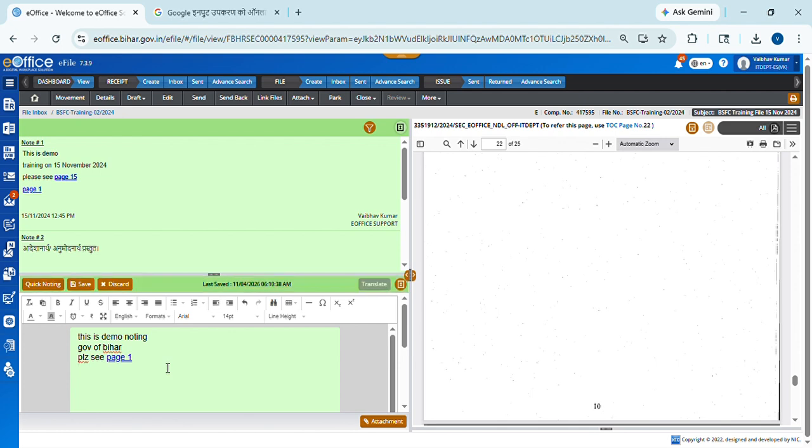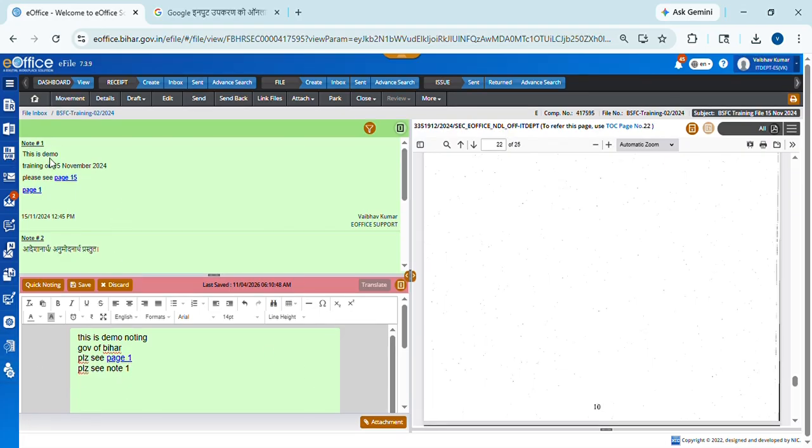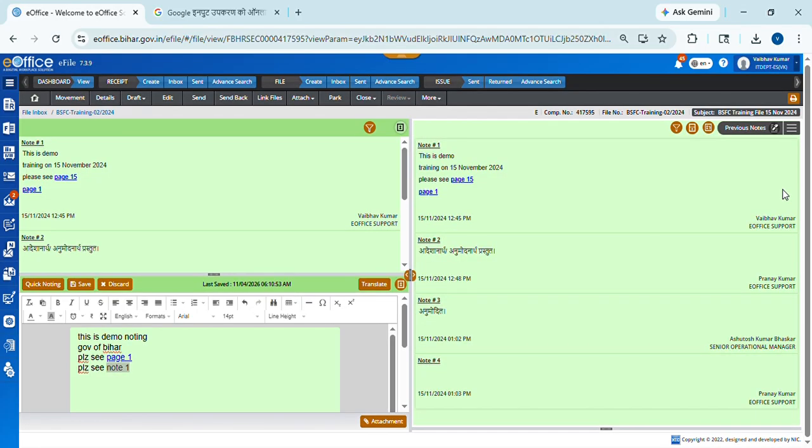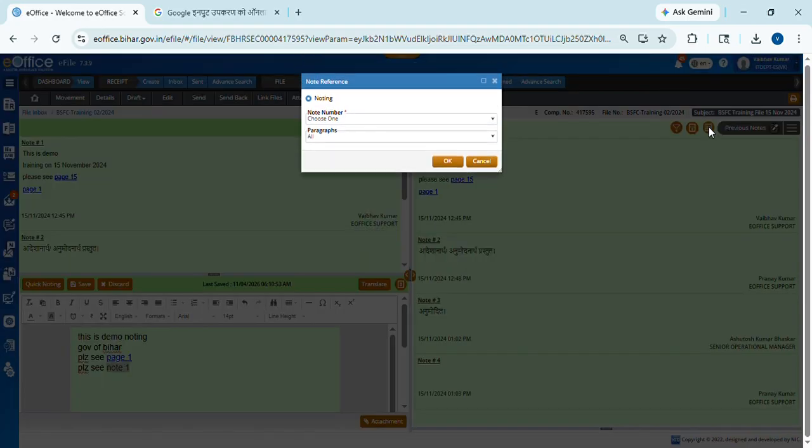Now this is referencing to correspondence. Now how can we do referencing to noting? We can simply write please see note 1. Write down the note. Suppose we want to reference this note, so write the note, select this, click here and click on the previous note. Similarly, beside this previous note button there is a referencing button. Click here.